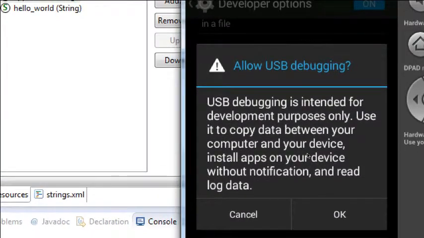You get this scary warning that says, USB debugging is intended for development purposes only. Use it to copy data between your computer and your device, install apps on your device without notification, and read log data. We're not jailbreaking our device. We're not unlocking it. All we're doing is activating it so that I can plug in my USB cable and install my app from my computer to my device without going through the App Store or Google Play.